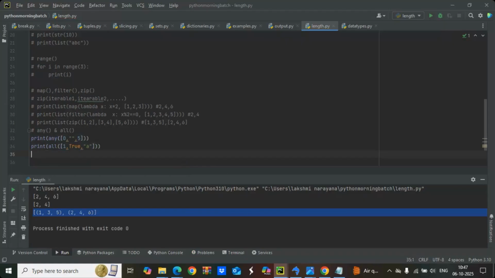Okay. So it checks the boolean values over the iterables. Any means it returns true if at least one element in the iterable is true. All means it returns true if all elements in the iterable are true. Okay.